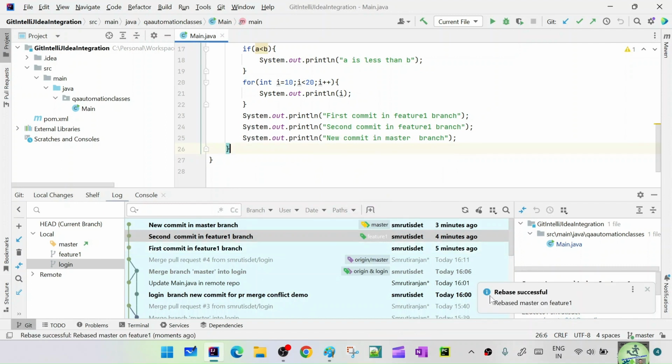So if you see, the rebase is successful, rebased master on feature one. So now if you see, it's a linear history, right? If you see, the history is linear. It's not again like in merge, how we see non-linear history. So here everything is linear.